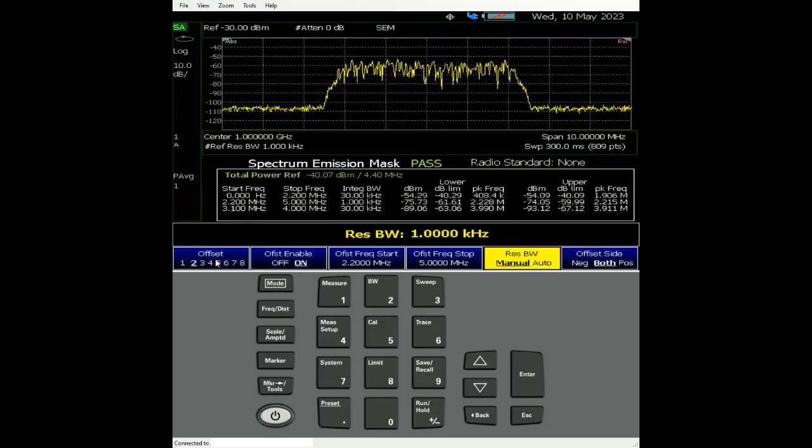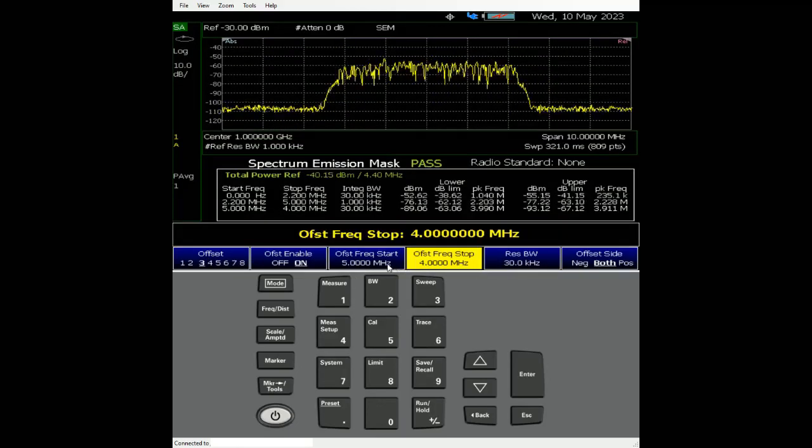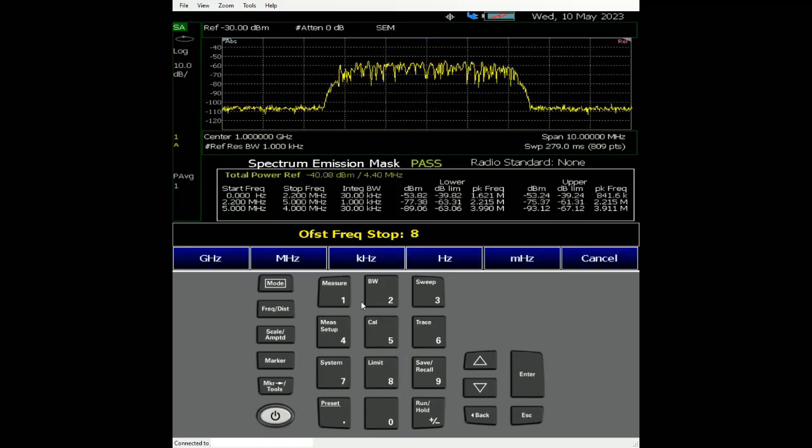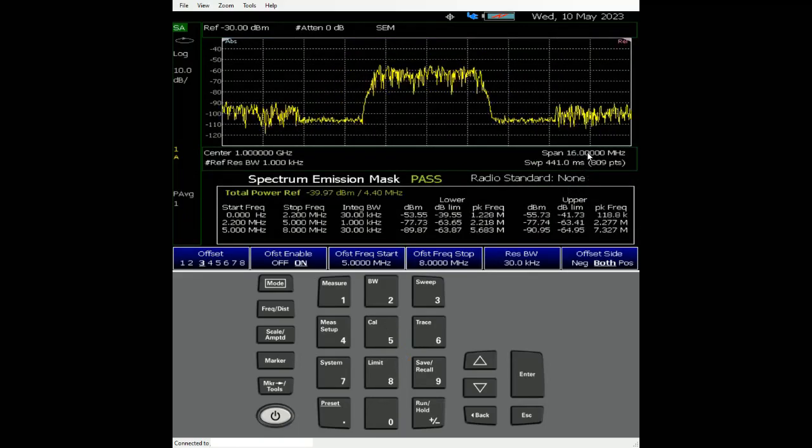Let's turn on the third offset. Let's set from 5 megahertz to 8 megahertz. You can see the span has increased. The center part is where the reference channel is, so we set it to 30 kilohertz. And the second part is 2.2 megahertz to 5 megahertz. You can see the noise floor is a bit lower.